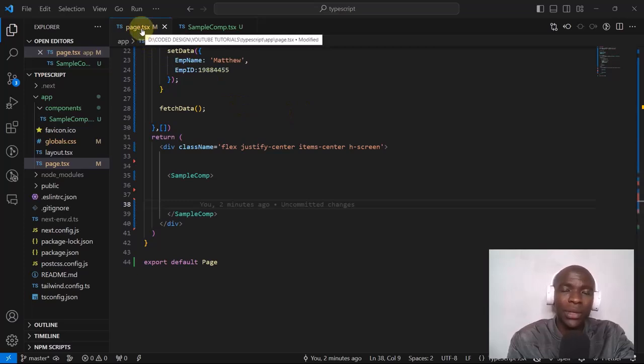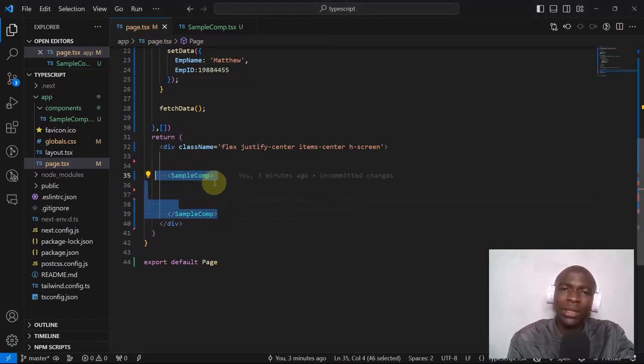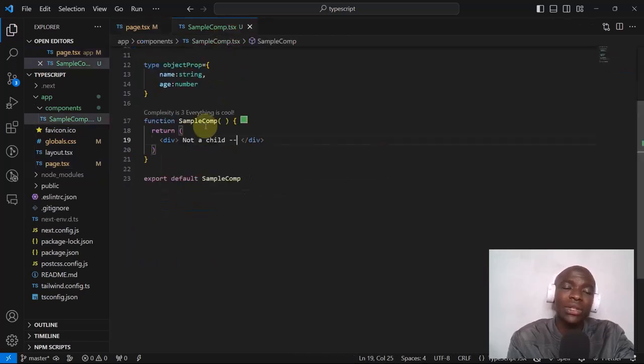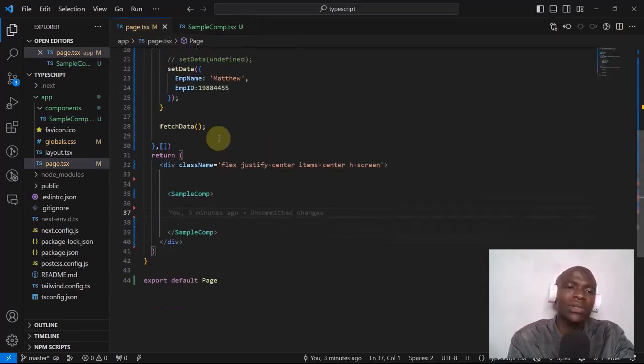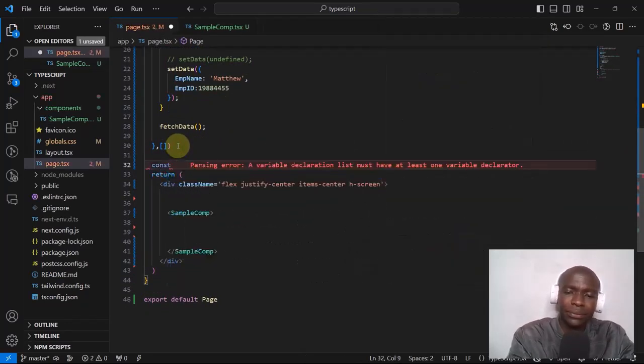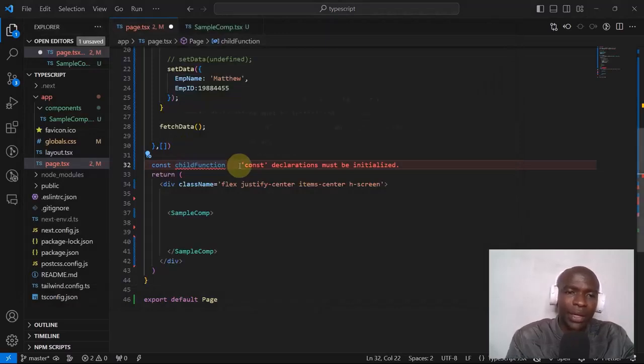We are here on the page component, which is the parent, and this is the child component, the sample component. We want to pass a function as a prop so that it can be executed here in the child. So how can we do that? First of all, we need to declare the function that we want to execute. Let's say const childFunction, meaning that this function is going to be executed by a child component.